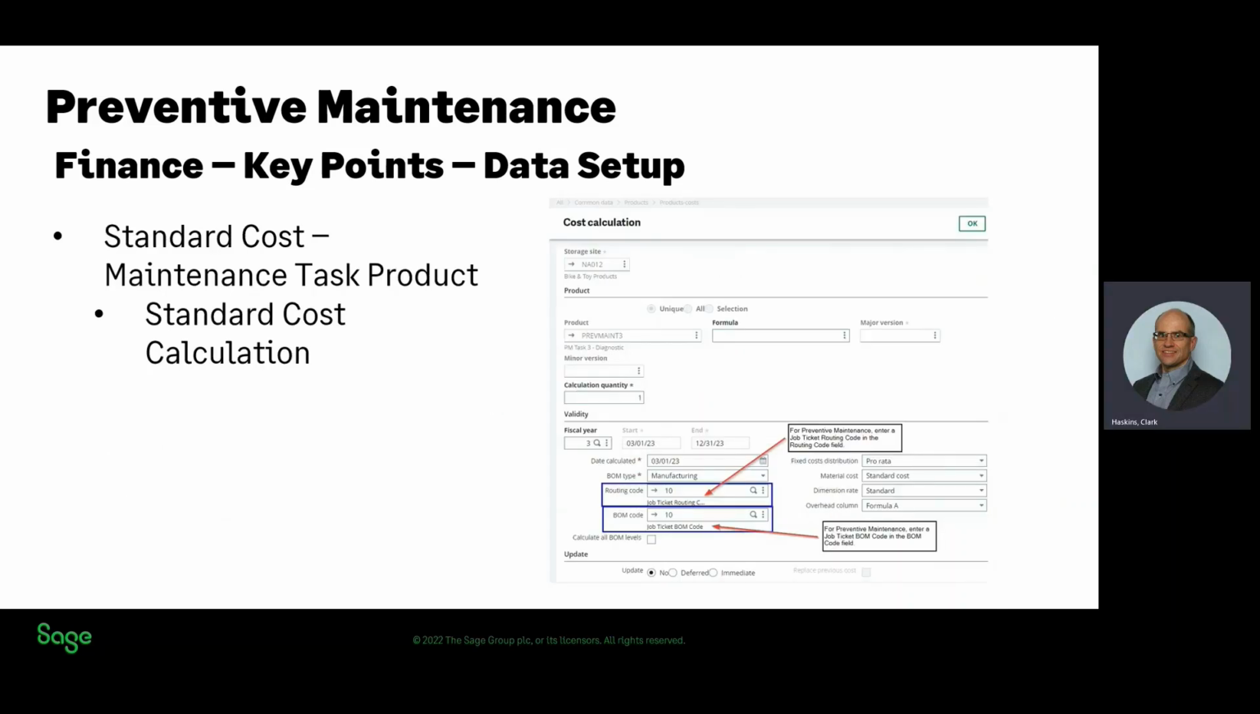Next, we want to create the cost for the maintenance task product and then perform the standard cost calculation. Key pieces of differentiation within preventive maintenance is that for the routing code, we would enter the job ticket routing code here in the routing code field, and in the BOM code field, we would enter the job ticket BOM code and perform the calculation in the same manner you would for any other manufactured product.